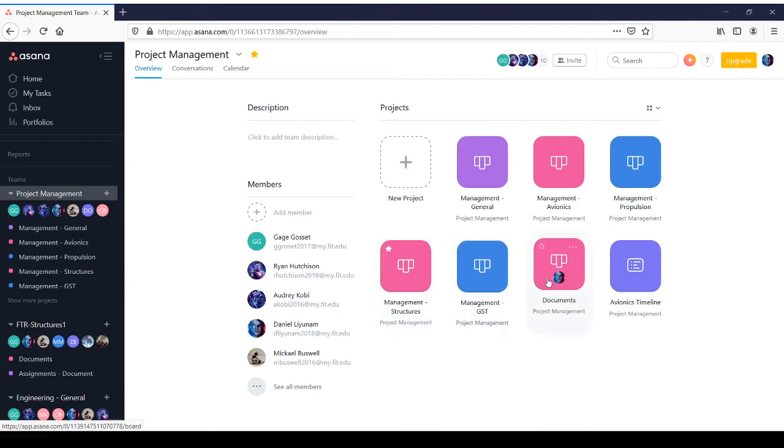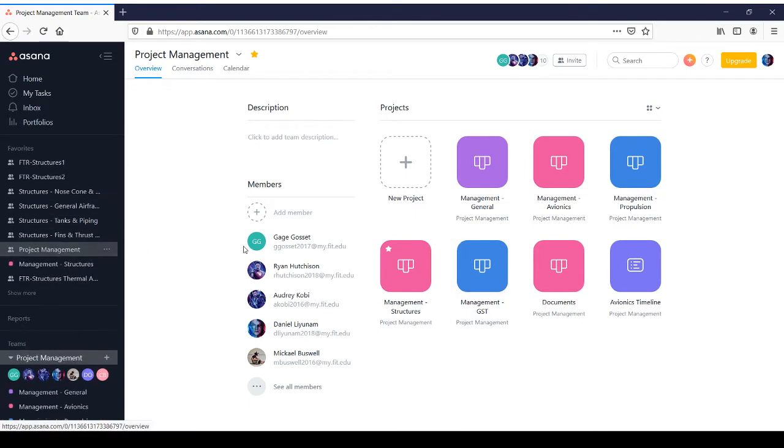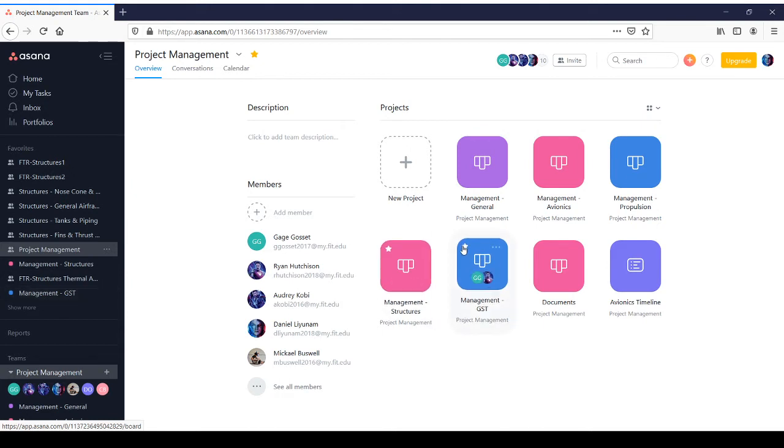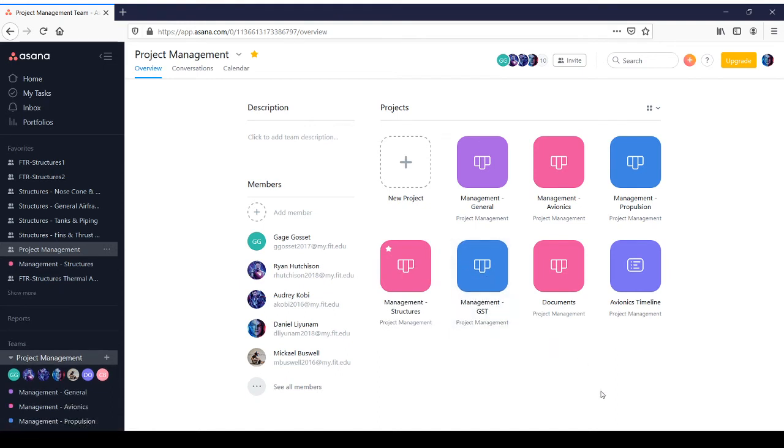So for these as well, you can also click the star to make it here on the favorites. So for example, for GST, there it is. On the left hand side of the screen, you can see that there is a new favorite. If you look closely, it goes away, and that happens every time when you put it there. So going back to projects within projects.